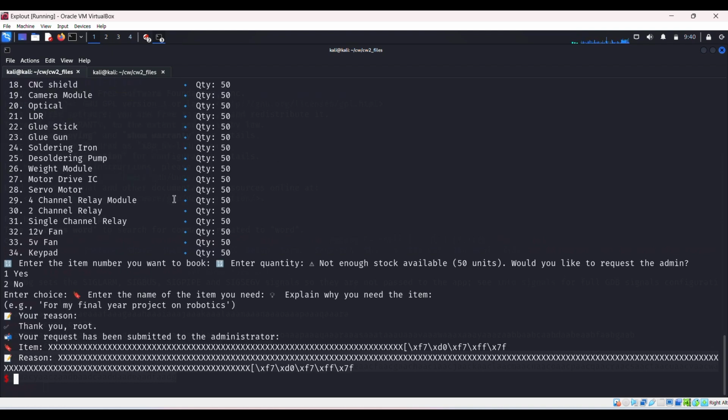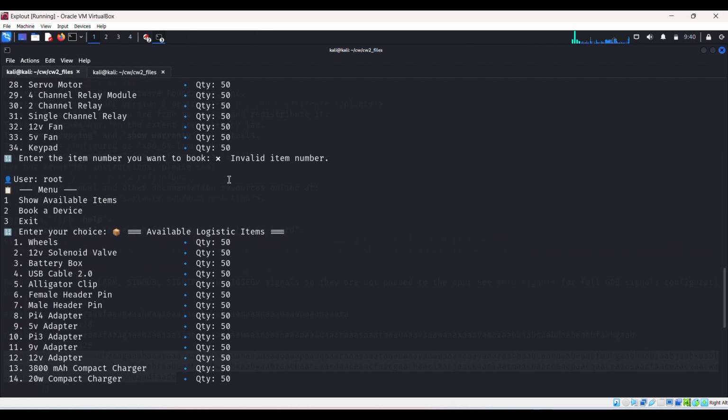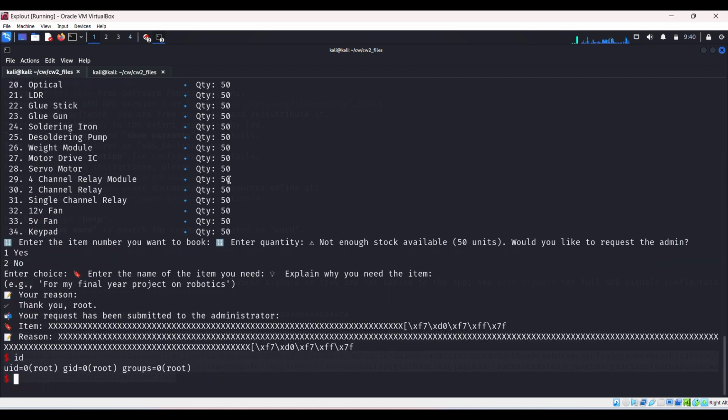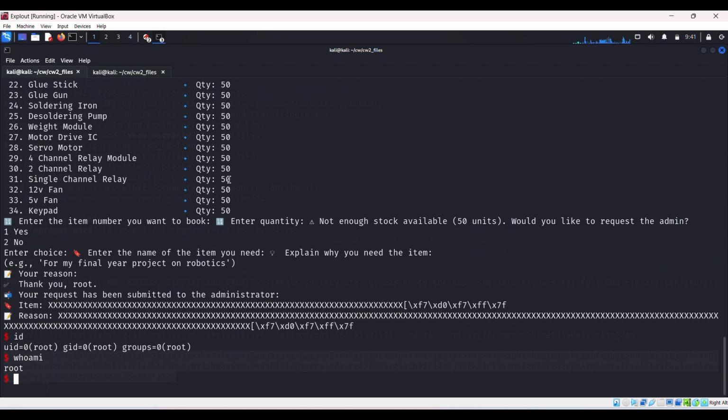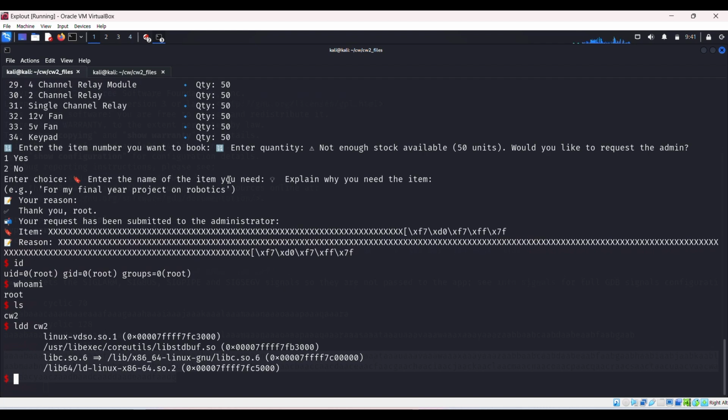So it has connected, and what this does is it gives us the libc address. The ROP chain has been successfully constructed, the payload of 322 bytes has been sent, and it has an interactive shell. So let's do id. So we are root. whoami: root. Then ls, we'll see the CW2 file. Let's ldd. So we have successfully connected to the Docker environment. The exploit has worked successfully. Thank you.